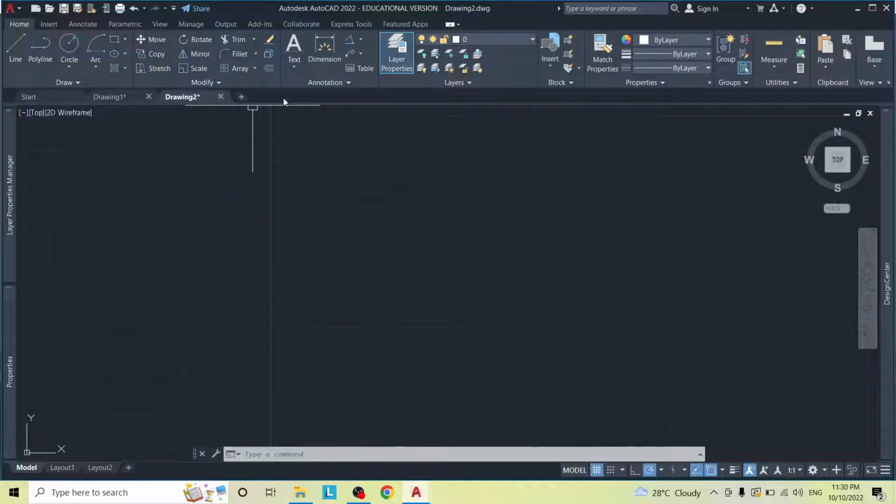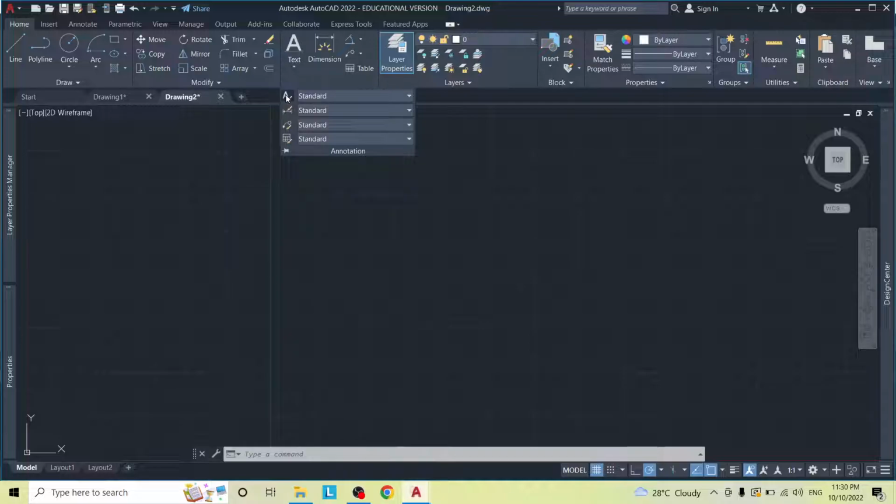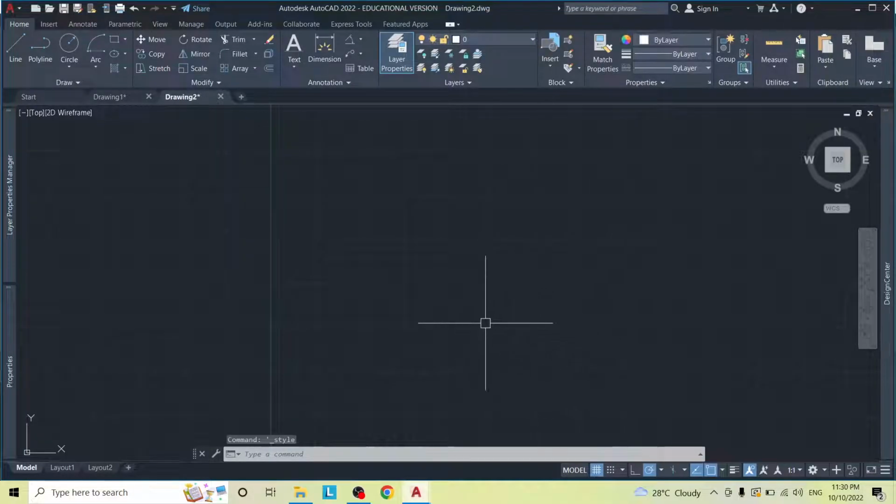All right. There's a couple more things. Let us set up our standard text height and our annotation dimensions. All right, so we go to the text, the first icon, we click that, and then we change the height to 3. Hit apply, set current, close. All right, you can pause the video, go back and do that.